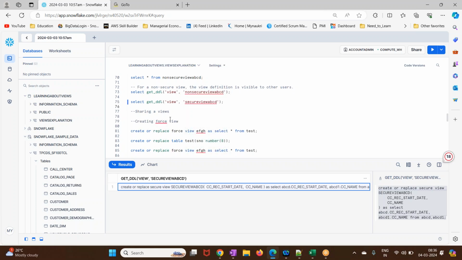So, regarding sharing, only the secure views can be shared with other people, whereas the other types of views cannot be shared. There is another keyword known as force. If you have experience working with different databases, it gives the opportunity to create the view even if the underlying table does not exist, whereas in Snowflake it does not work like that. Let me execute this.